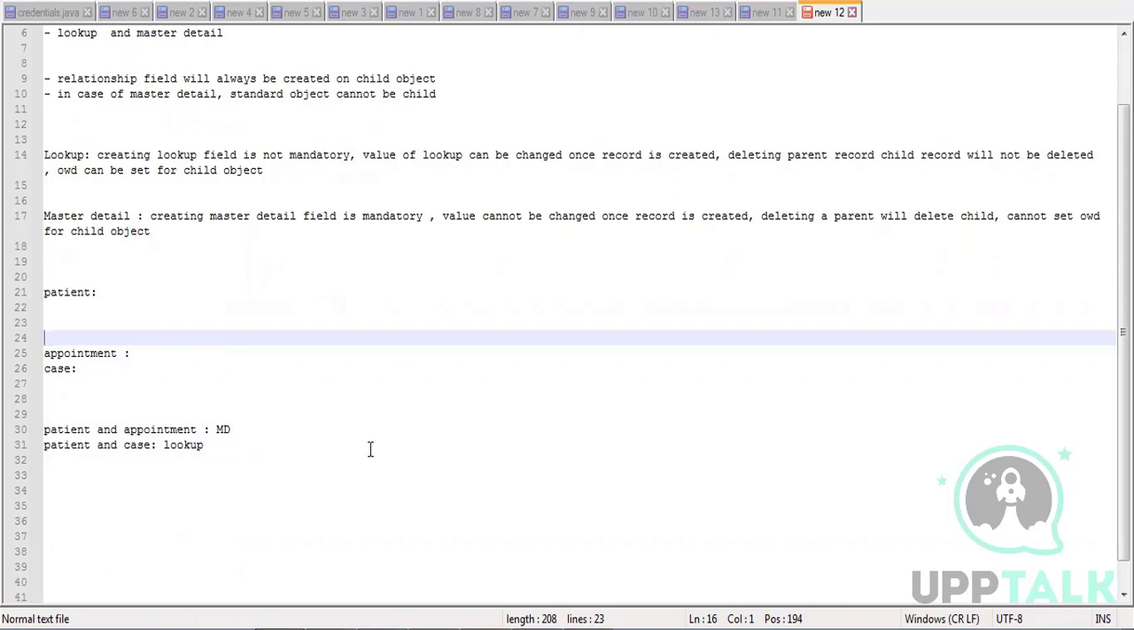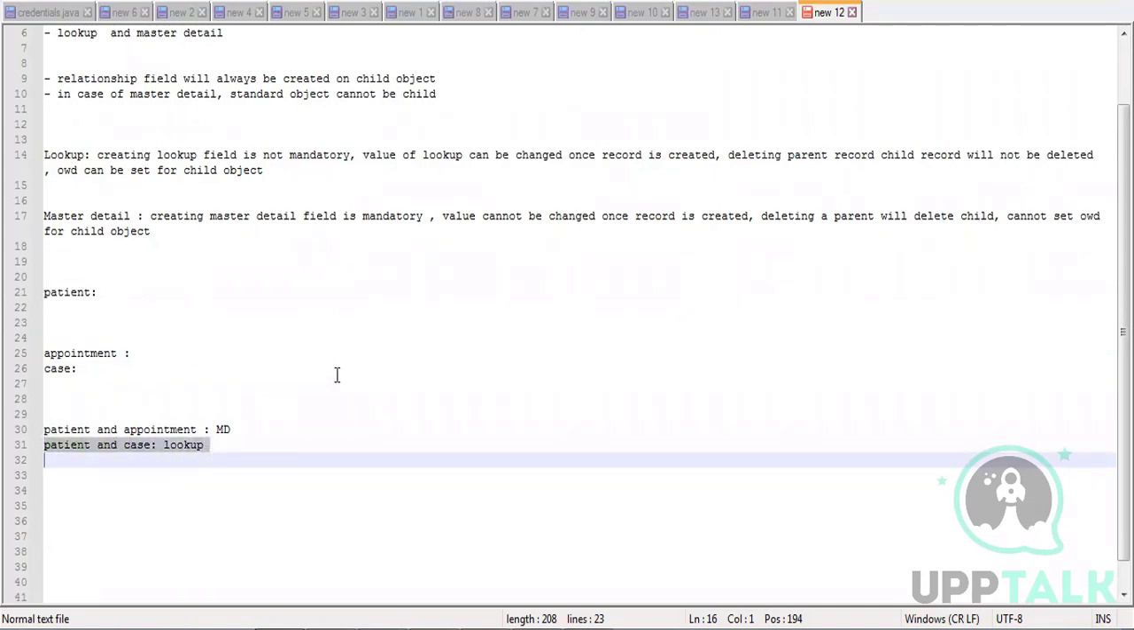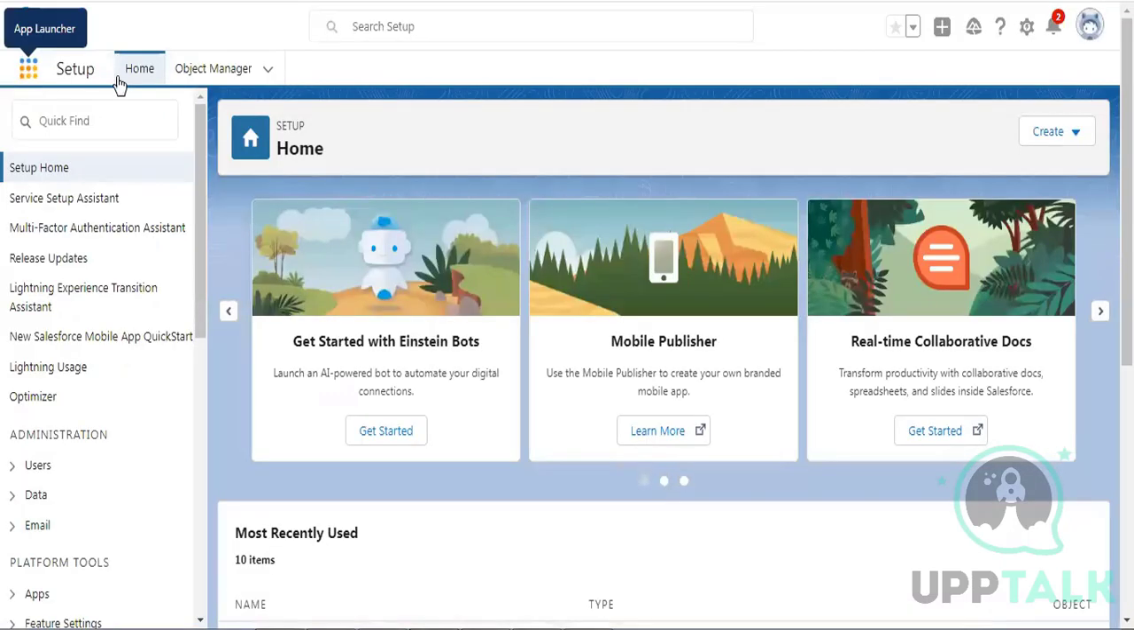I have two objects. First I'll demonstrate lookup, then I'll demonstrate master detail. So I need to create a lookup relationship between the parent, patient, and case. On which object will I be creating the lookup relationship field? Case. So let's go to case.